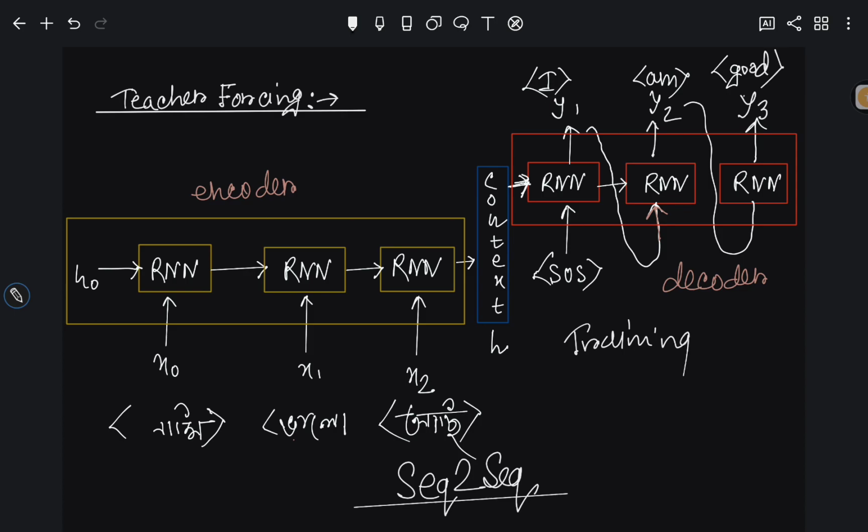you can pass each of the decoder outputs, like this y1, as an input for the next time step. So if this is my t0, this is my t1, and this is my t2, then this y1 can be used as an input for the next time step, that is t1.